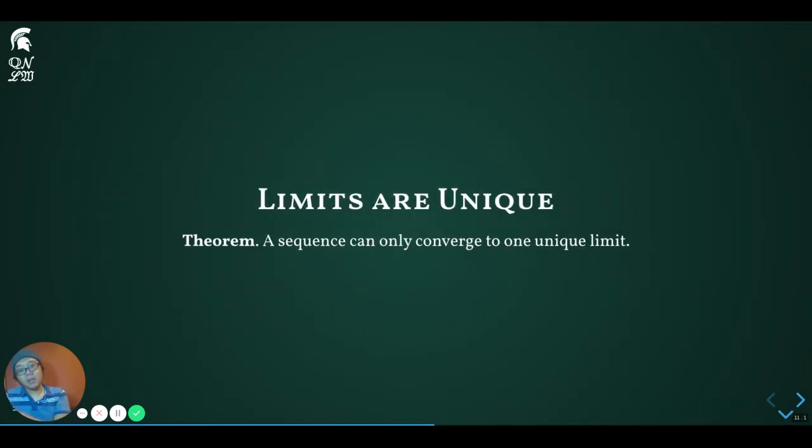Let's change tack slightly and talk about a property of convergent sequences. Namely, a convergent sequence has only one limit. We will see later on how this fact can be used to prove some sequences must diverge.